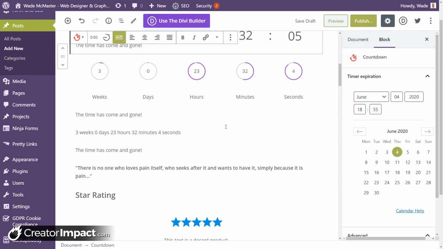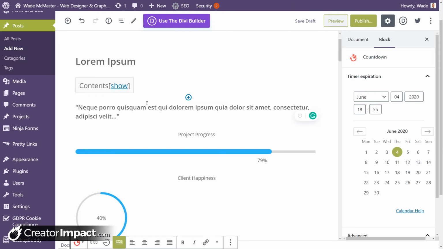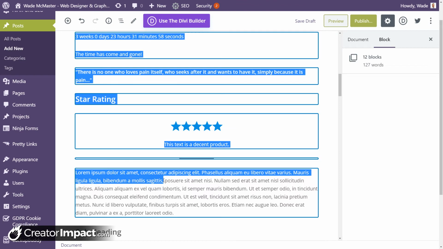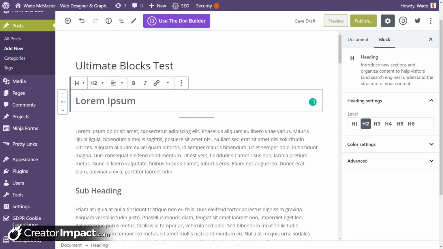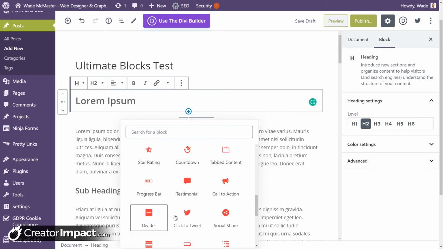All right, let's go back and explore a bit more. What I'm going to do, just to tidy things up a little bit, I'm going to remove a whole bunch of these things, just to simplify it a bit. All right, let's get back down to our ultimate blocks. All right, so we've used all of these.